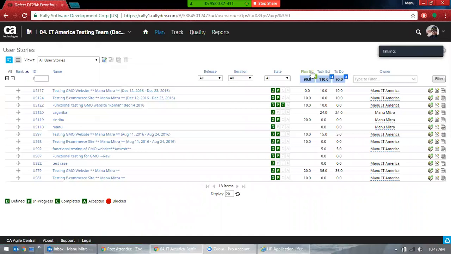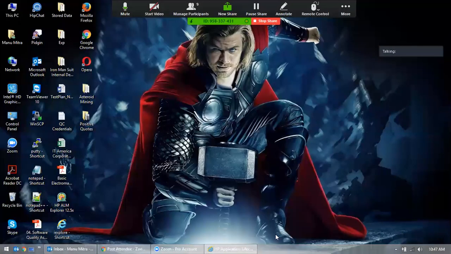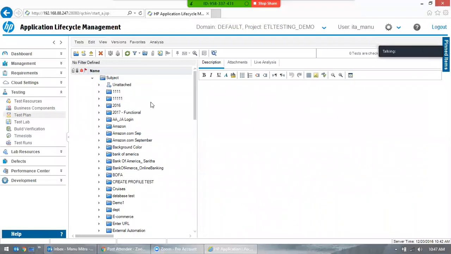Okay, so Rally is easy. If you want to execute your test cases, everything is easy to do. But in HPLM, it's redundant work. You'll be doing the same thing two times, three times.